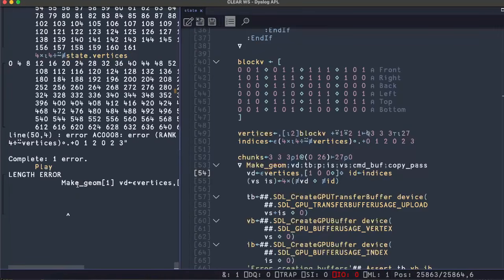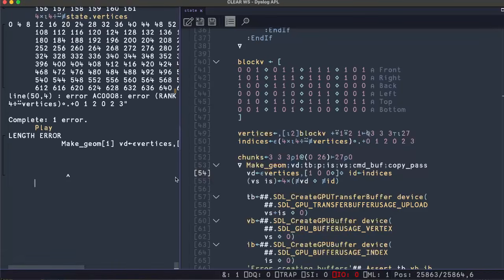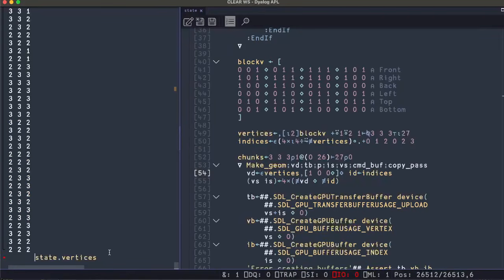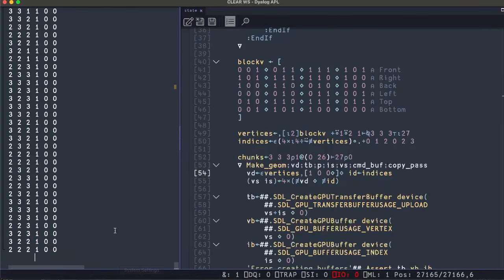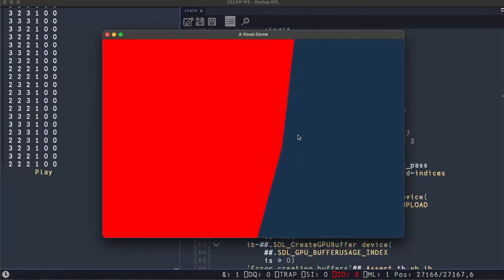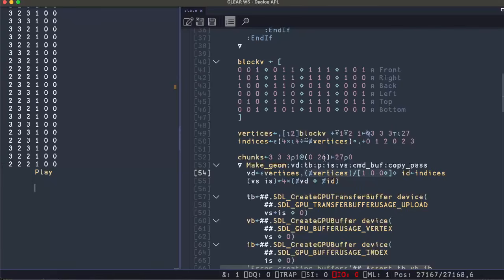With all that said and done, if we hit play, we should get a giant cube, but something is blocking that right now. So state.vertices concatenate with... length error. Oh yes, right. We have to expand this by the tally of state vertices. And we also get the red components. So expand this by vertices so that we have 648 color components. And if we hit play now, it's all green. It's all red, I meant.